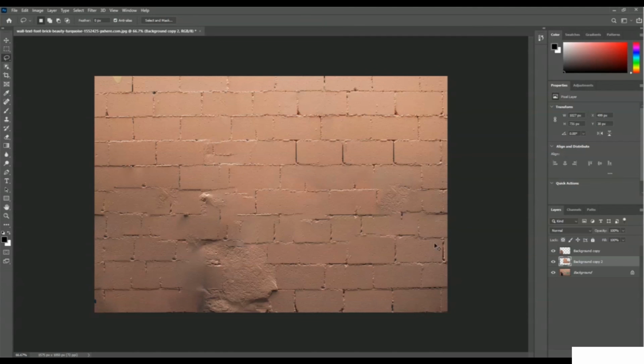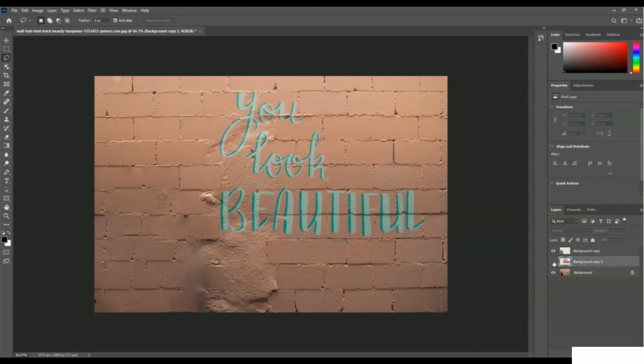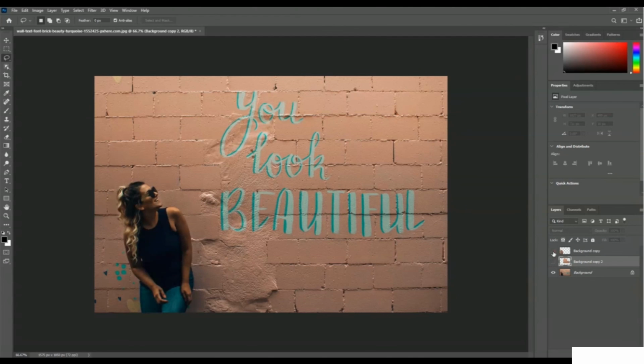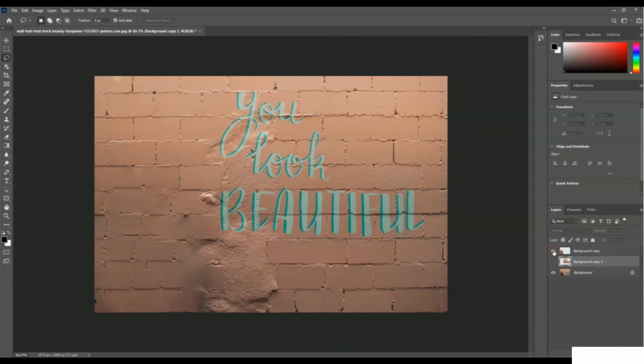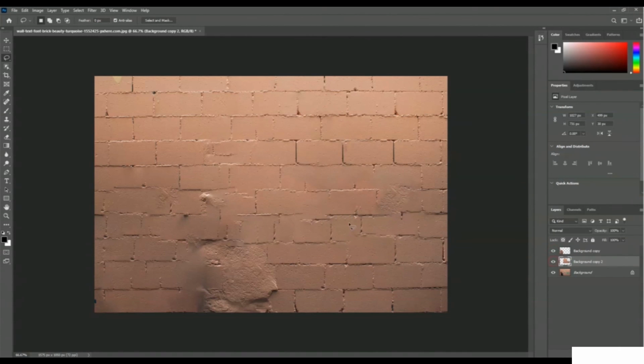Magic, you can take a look. The text is removed from here, and we don't have the subject as well, so we only have the brick wall in here. So this is the magic of content aware fill. If you want to get back all the text or subject, you can bring it back easily. You just have to turn off the layers. So let me turn off this background copy 2 layer. Text is back, subject is back. And if you want to make the text and the subject disappear, you just have to turn it on. So let me turn it on. Subject is disappeared, text is disappeared.